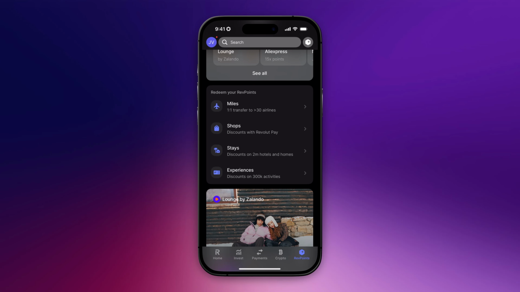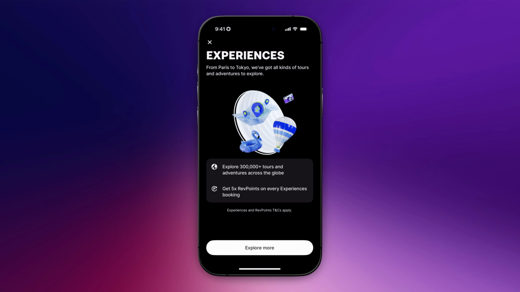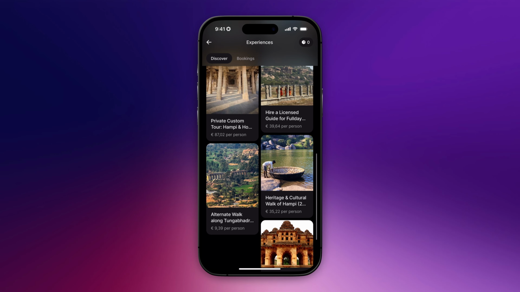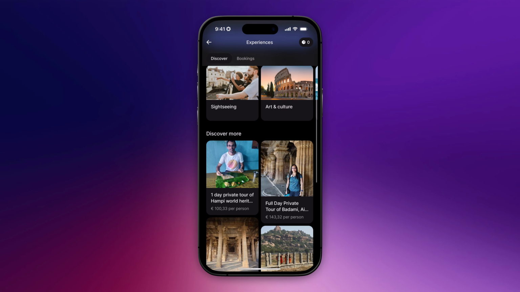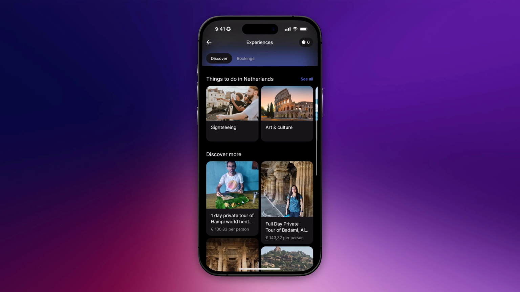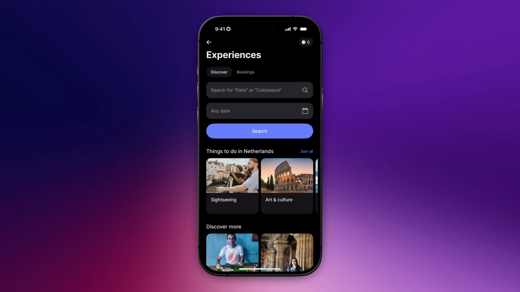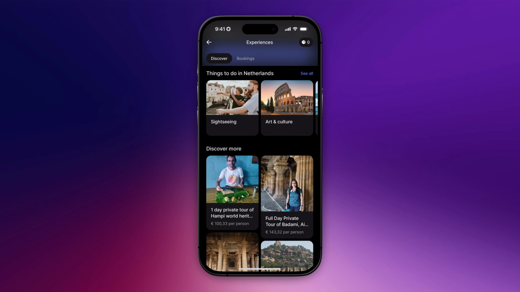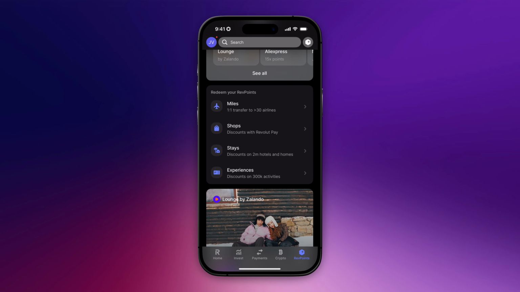Let's click on experience. In here, you can click on explore more. And here you can see a lot of different things that you can redeem your Revolut points for. This can vary from museum tours to boat tours, basically anything you can think of. And you can search for a certain city. Then when you proceed to the checkout payment screen, you will be able to redeem your RevPoints for this. So that is how you redeem RevPoints on Revolut.